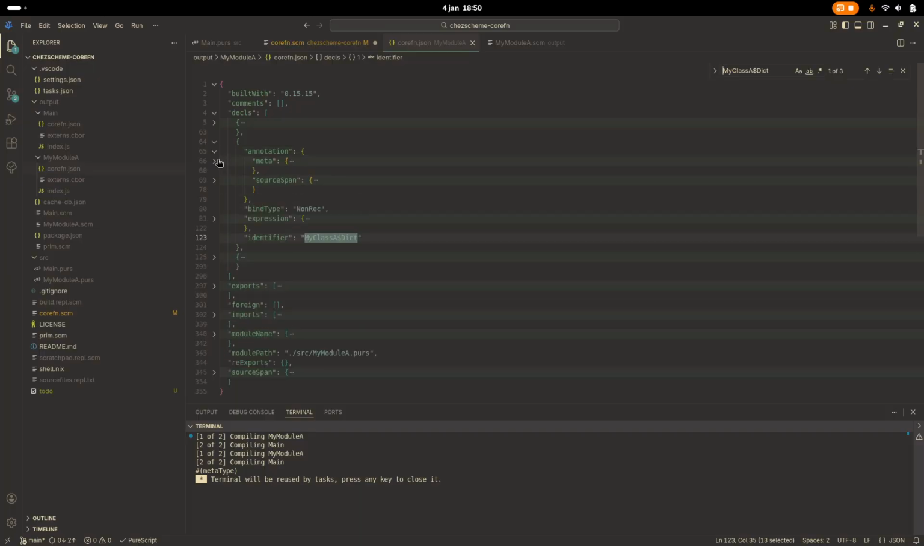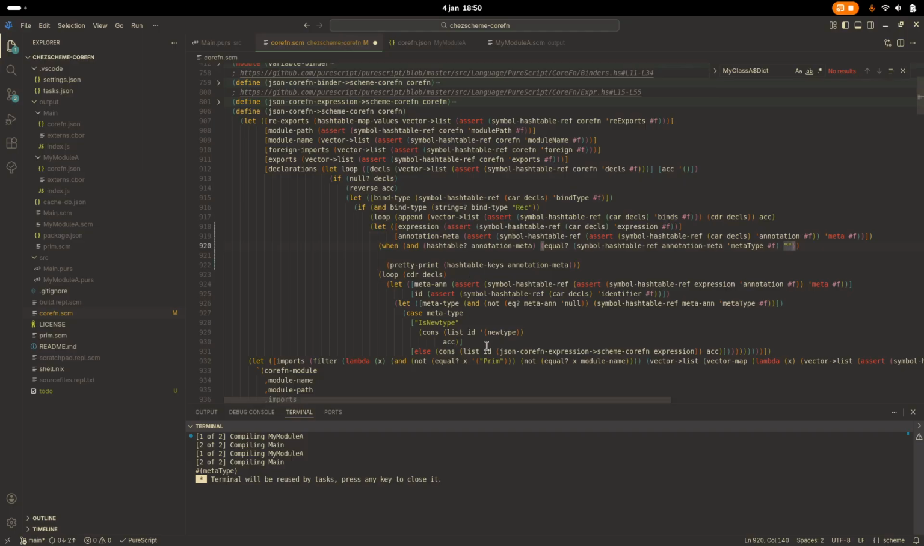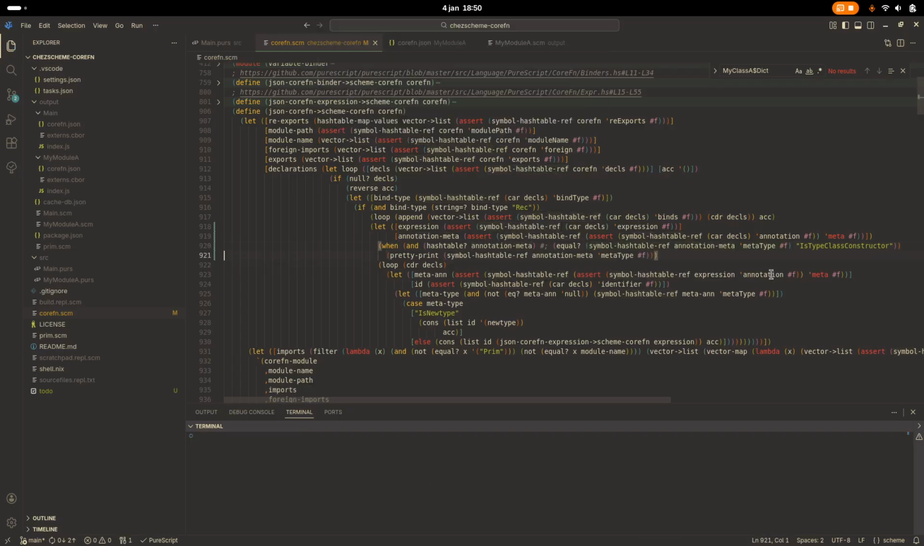And it's like is type class. There. Is type class constructor. So, okay, I'm going to do this, but then what I'm going to do is I'm just going to comment out this expression. I'm just going to keep this, and I'm going to print this. There we go. Is type class constructor. Cool. Awesome. All right.